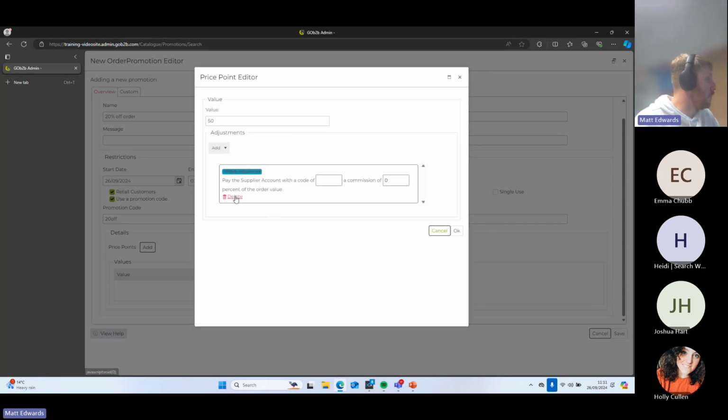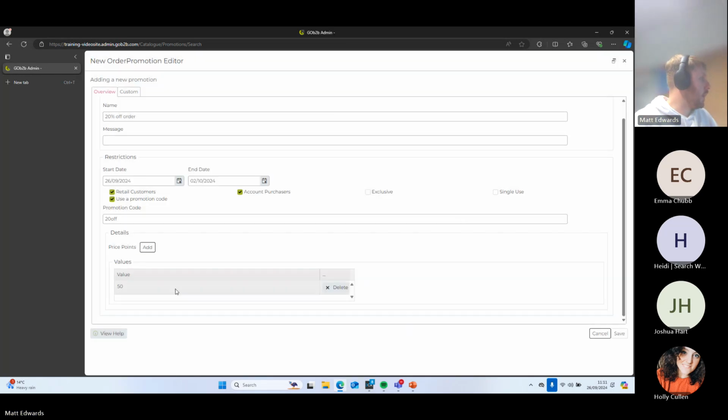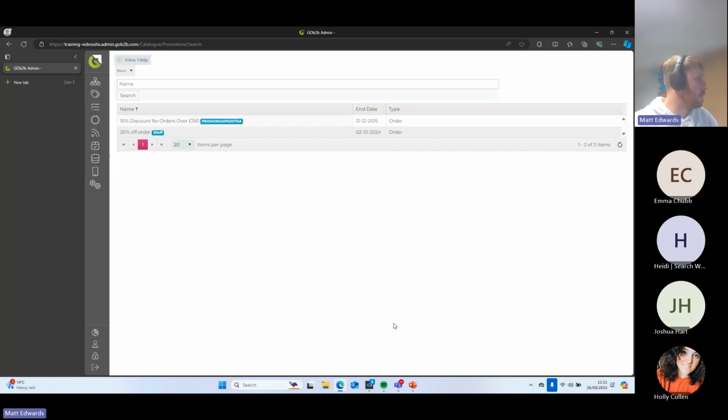But we'll set this example as a price adjustment. We'll change it by a percentage of 20. And you can see there it's added the value. So once you've added all the information, you can go ahead and save it. And you'll see now that the promotion is listed in your promotions.